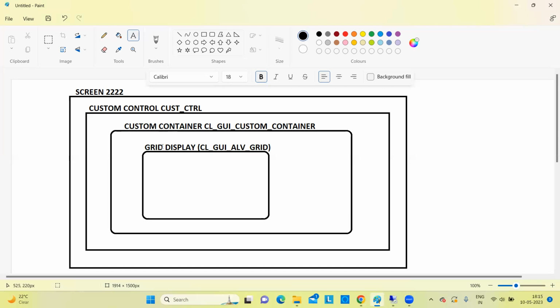After linking these two things, then we need to link this custom container as well as the custom control, these two things. Okay, we will link that one. If you see one sample program, then you can understand how we can write this.